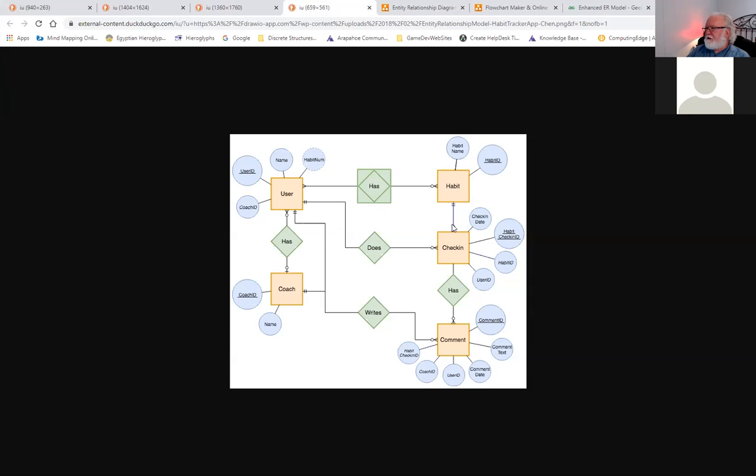A habit is associated with zero to many check-ins. Pick a check-in and it's associated with one and only one habit. A check-in has a check-in date, a habit check-in ID, and that's the key field, a habit ID, a user ID. A check-in has zero to many comments. The comment has the comment ID key field, comment text, comment date, user ID, coach ID, and habit check-in ID.